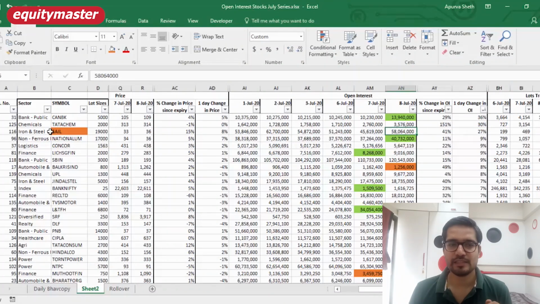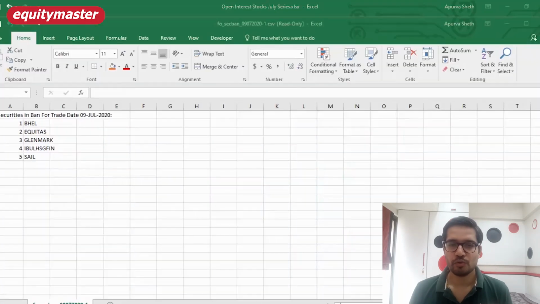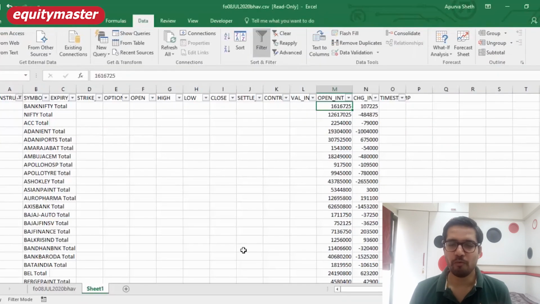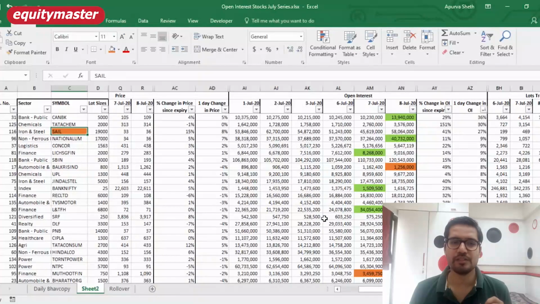Next in the list is SAIL. Now SAIL is marked in red out here. The exchange comes up with a list of stocks which are in ban period on a daily basis. You can download this list from the exchange website as well, and you can notice that for the 9th of July these 5 stocks are banned for trading. So you cannot take fresh positions in these stocks, and you must avoid them.